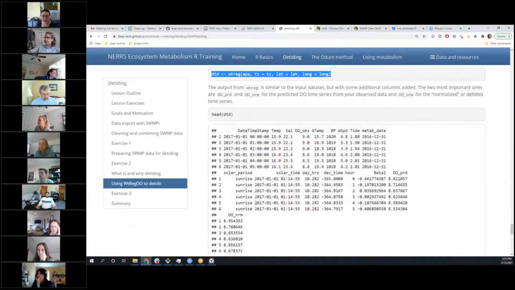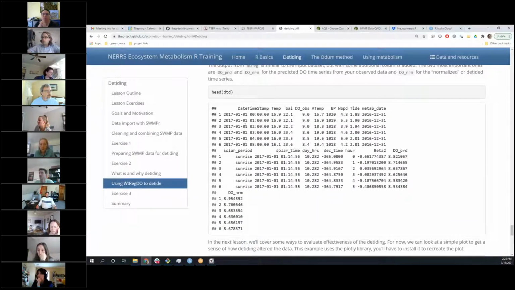So while that runs, I'll just explain the output. This is what you'll get after that runs. You'll see up until this column here, it's the same format as your input data set, but you have all these other columns that are either output used by the metabolism functions. Well, it's all used by the metabolism functions, or it's specific to the actual detiding process.